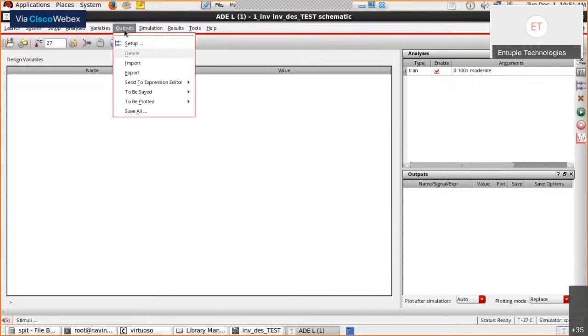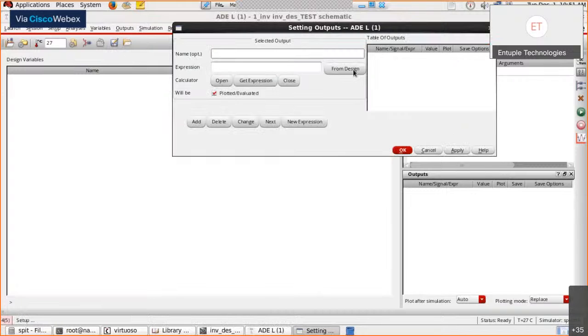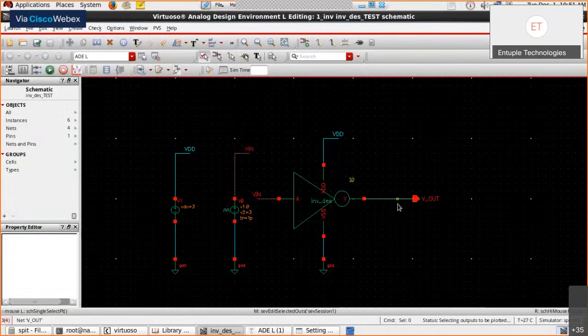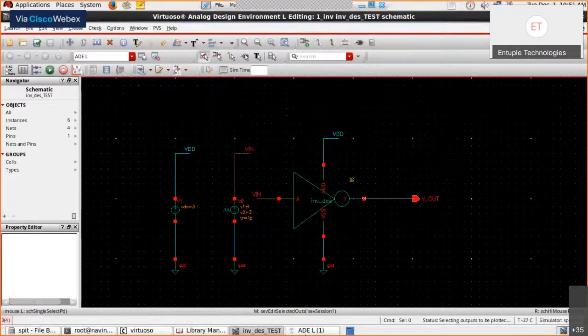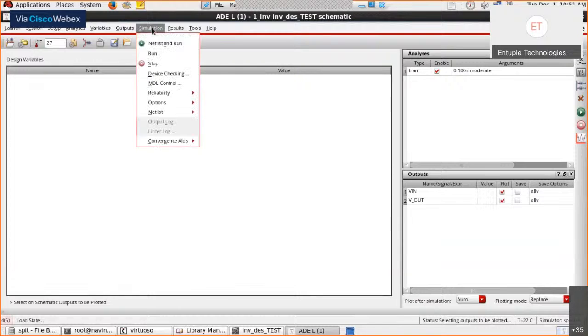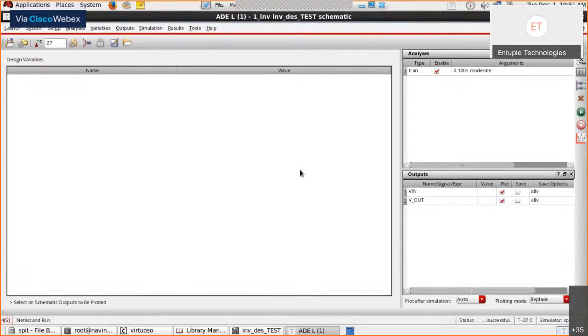And now I'll go into outputs. I need to select the terminals between which the simulation has to be done. So for that, I'll go into setup, choose from design, select my input net and select the output net. Select OK, and to run the simulation, I can go to simulation, select netlist and run.